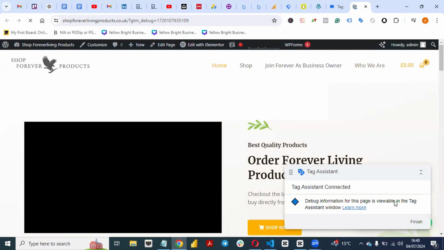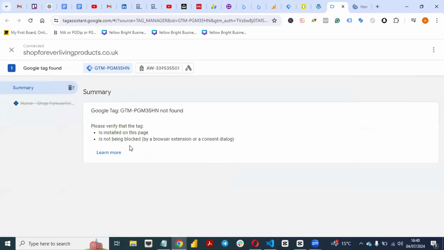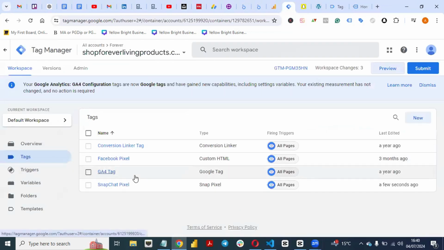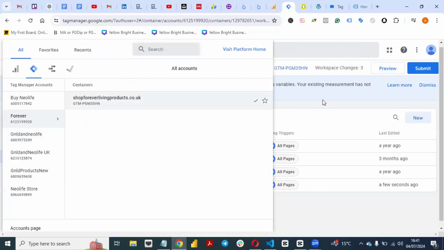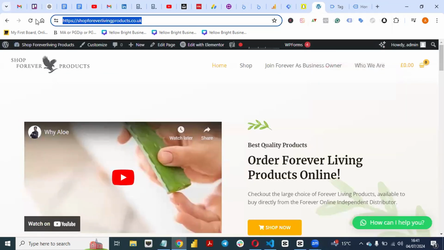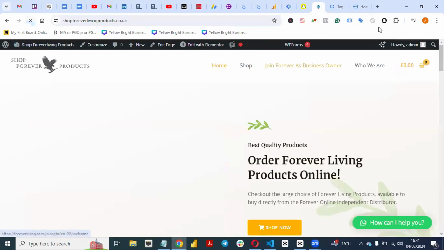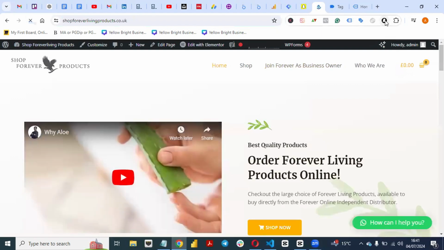So let's go back to our Tag Assistant, which is connected. It's saying that no Google tag is found on this website, and we have Google tag on our website already. So why is it saying no Google tag on our website? Let's go back to this website and refresh this page to check if this pixel is there.